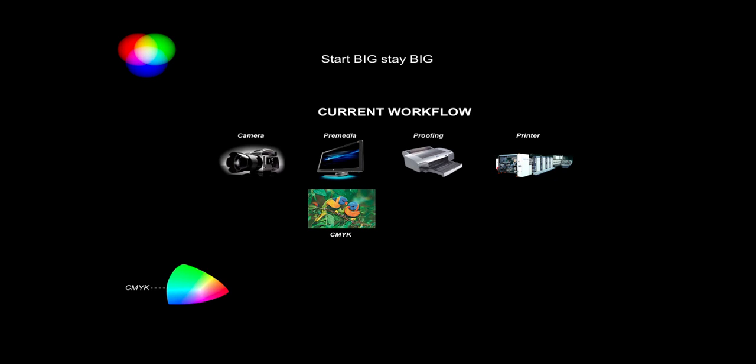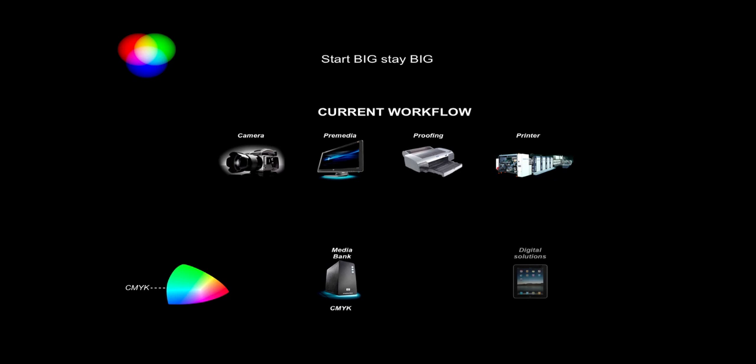That CMYK retouched image that's colour correct for the output for the printer is also the same image that gets stored on the media bank for future use. And when in 6 months' time that same image in CMYK is used on a digital solution, it's not maximising the colour space that's available. It's using the tiny colour space of CMYK, which is perfect for print, but is not utilising all of the colour gamut that's available on a digital device. So that's where you are today.